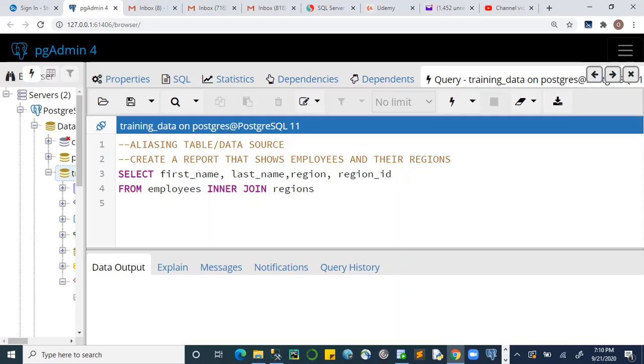So we are joining these two tables on, and we already figured out the common fields. We have region ID in the employees table. We also have a region ID column in the regions table. So the region ID field is common to both tables, and we are going to be joining on that. And if you care to know, the region ID column in the regions table is a primary key field, and the region ID column in the employees table is a foreign key field.